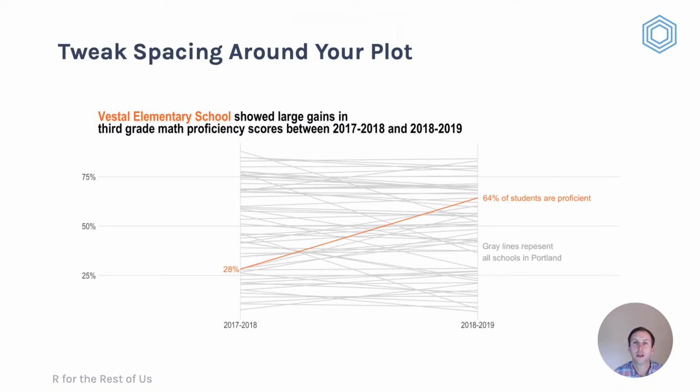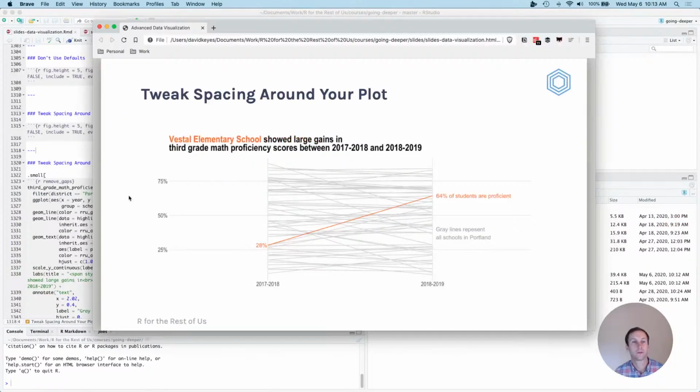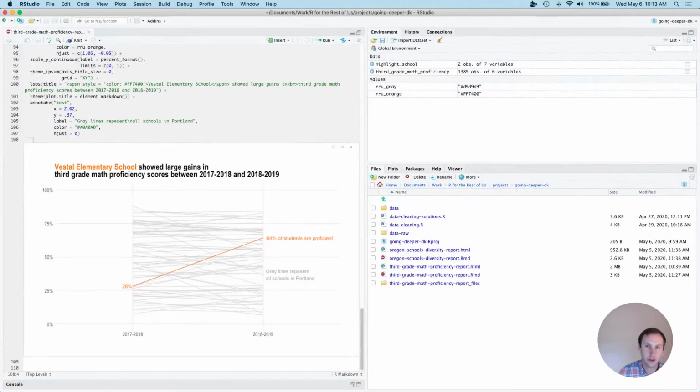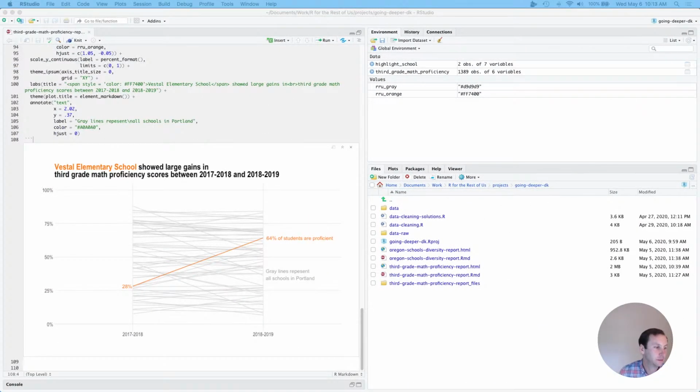The first thing that we're going to talk about is tweaking the spacing around your plot. If you take a look at the plot that I've been making so far, you'll see that it has a ton of space here. So let's talk about how we can get rid of that to make our chart look better. All right. Obviously, I'm going to edit between me doing this.